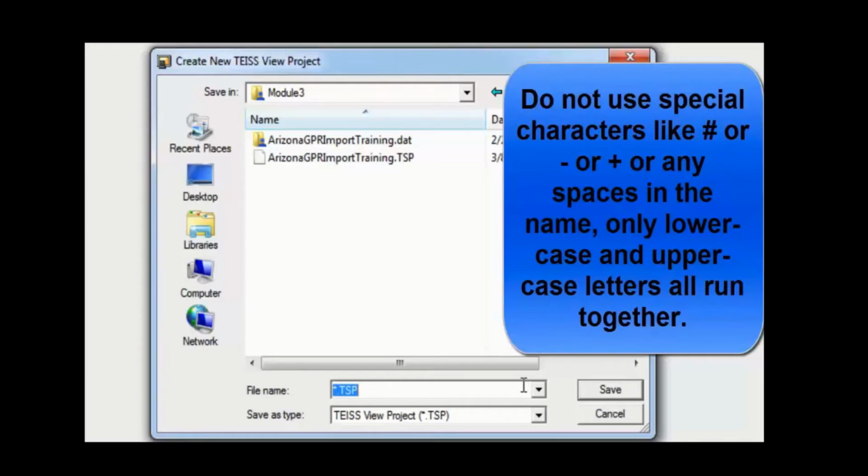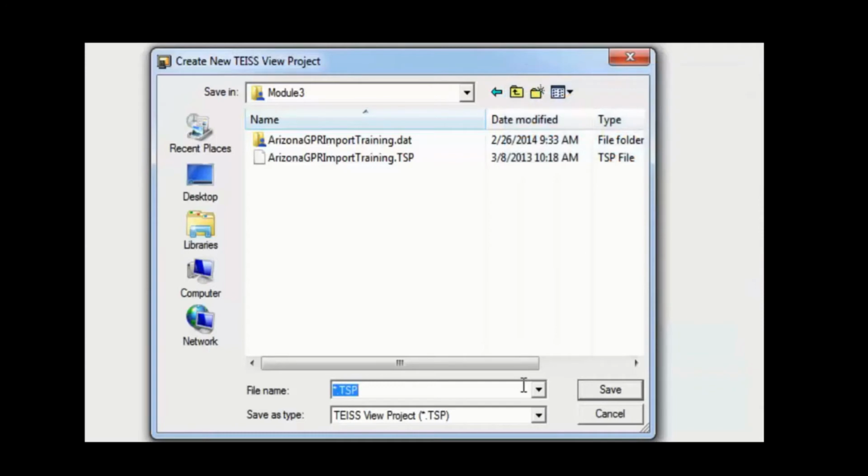So for this demonstration, I'm going to name it my project Every Tribe AZ. So I'm going to type that in. And for your project, I recommend naming it something such as Your Tribe Emissions Inventory. So if your tribe was Navajo Nation, I'd recommend calling it Navajo Nation EI. Then I click on the Save button.